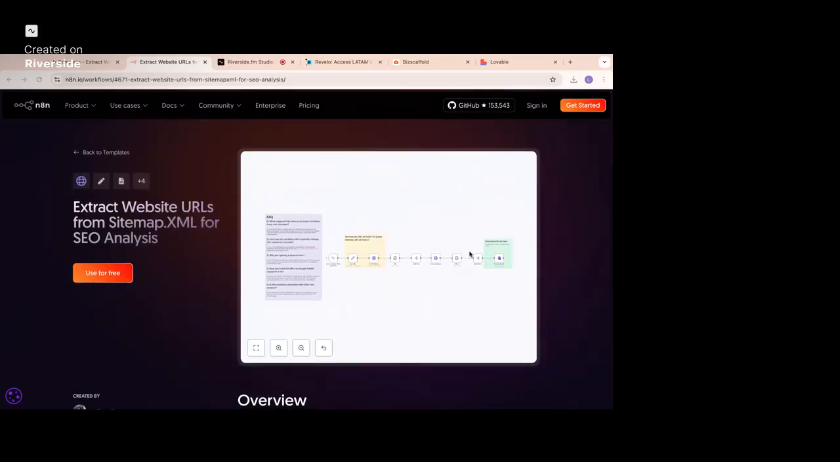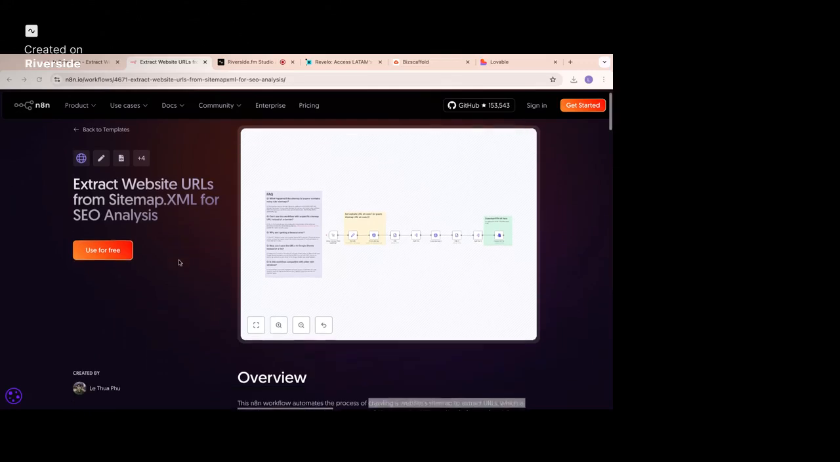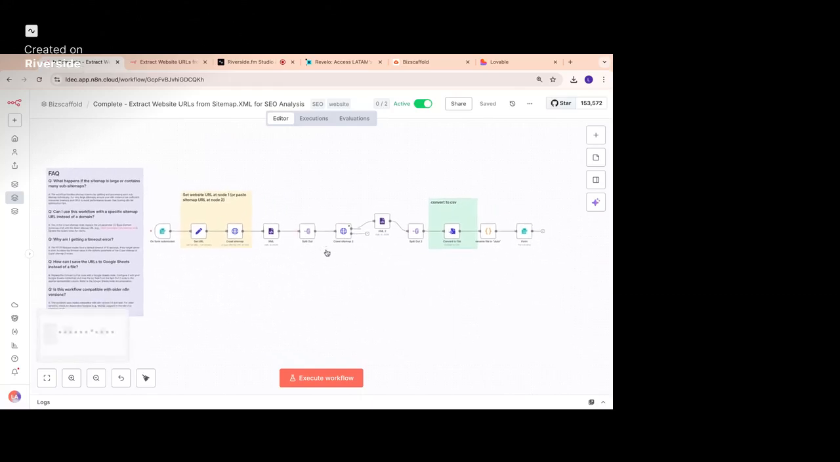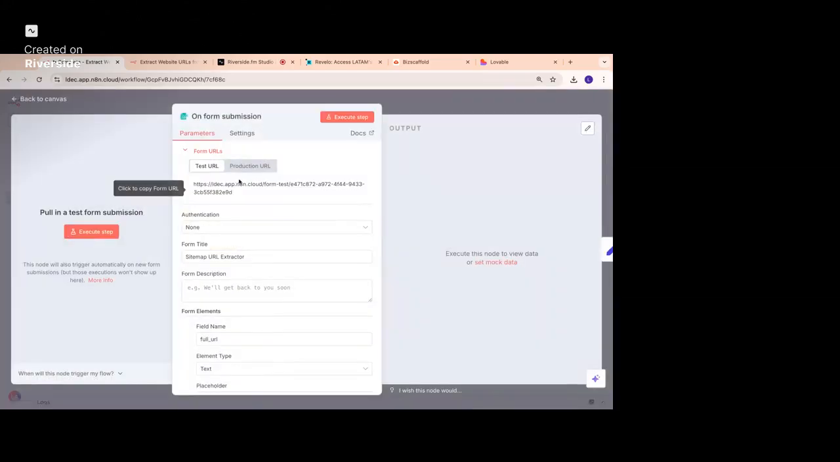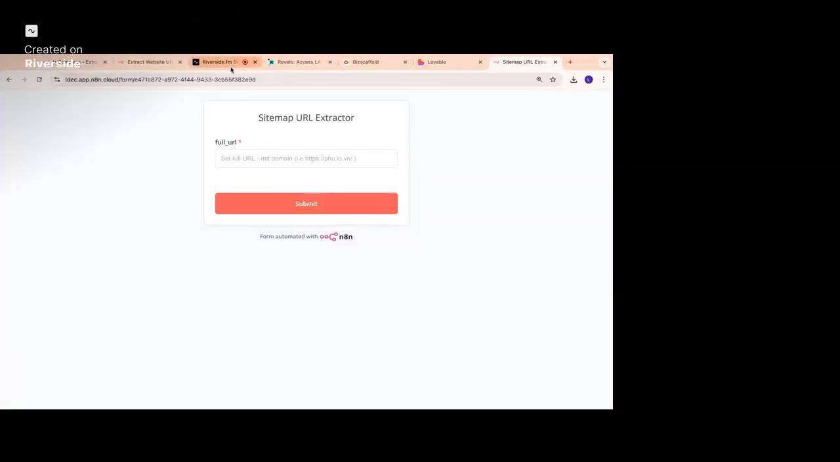Right, so today we're going to see how to change this workflow into a SaaS. This is a very cool workflow. It extracts all of a website's URLs from its sitemap for SEO analysis. So it's really cool to see all the landing pages and all the content pages that people are running. I just imported this workflow into my area here, and let's have a look at it in production and see what happens. So we just grab the production link and open it up over here.